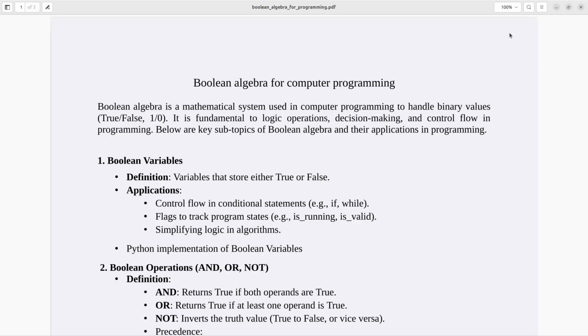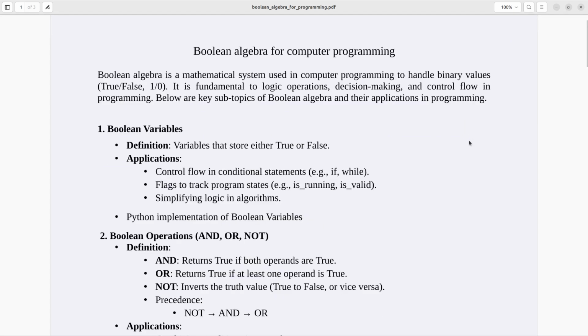In this video, I'm going to discuss Boolean algebra for computer programming. So Boolean algebra is a mathematical system used in computer programming to handle binary values. The binary values can be true or false, or ones and zeros, okay? And it is fundamental to logic operations, decision making, and control flow in programming. So I will talk about some subtopics of Boolean algebra and their application in programming.